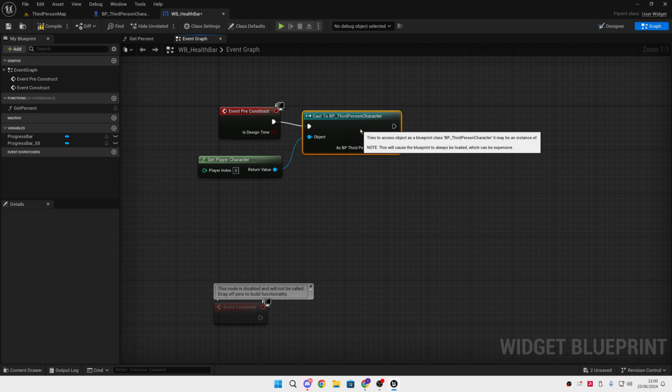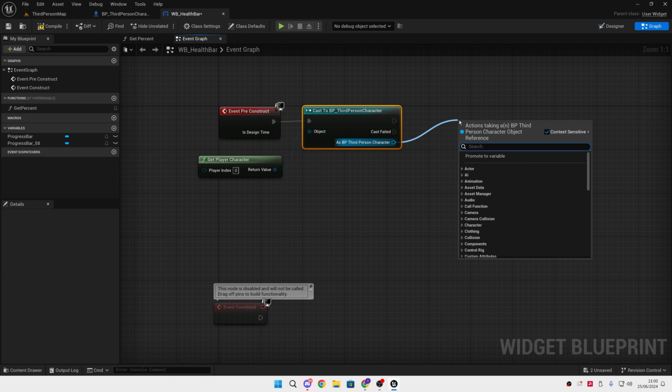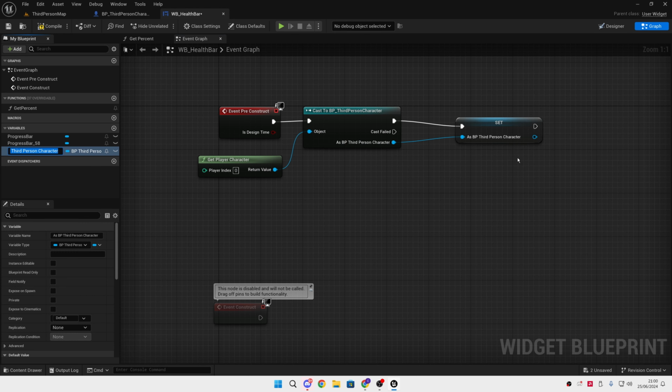and out of the BP third person character we need to create a variable. So promote this to a variable, and this is just going to be a reference to your main character or the BP third person character. So I'm going to name it TPP or TPC reference or ref.